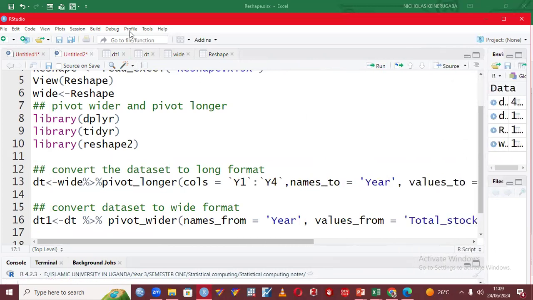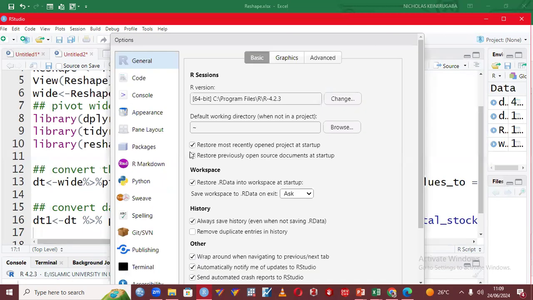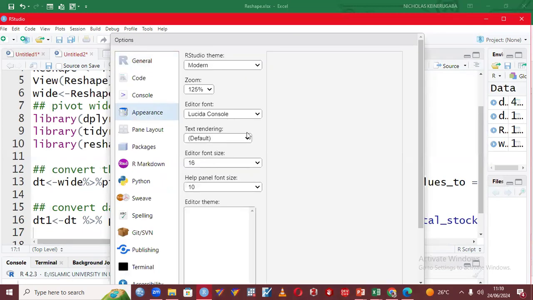So let me also make it smart, so the commands are visible to everyone. So go to Appearance.